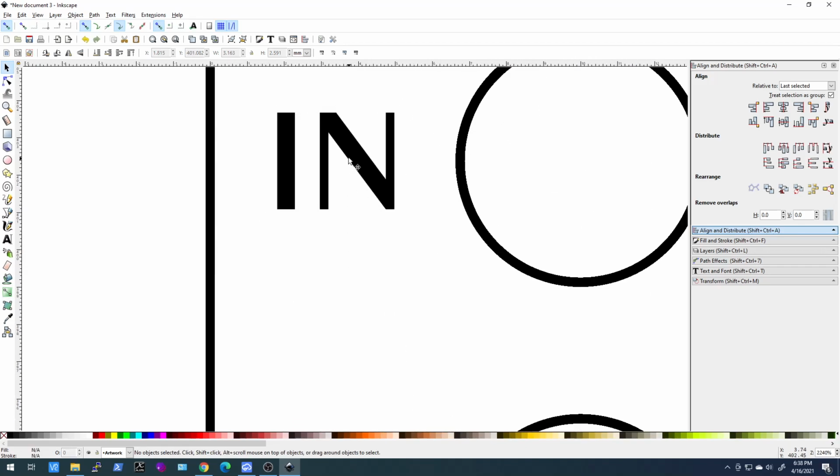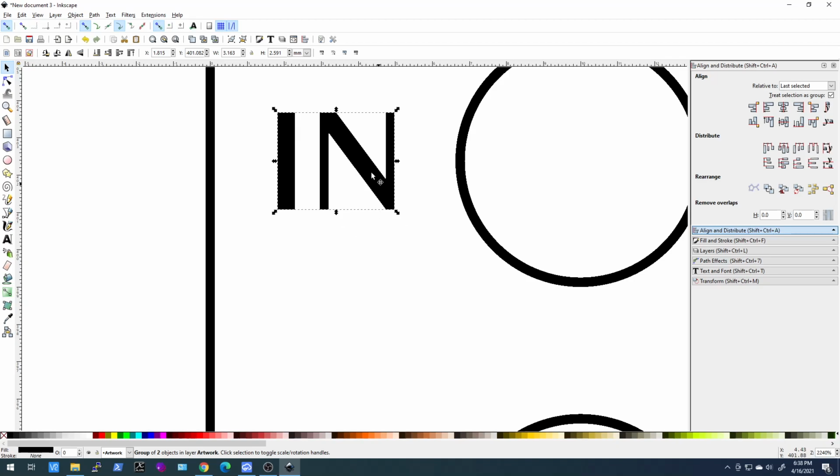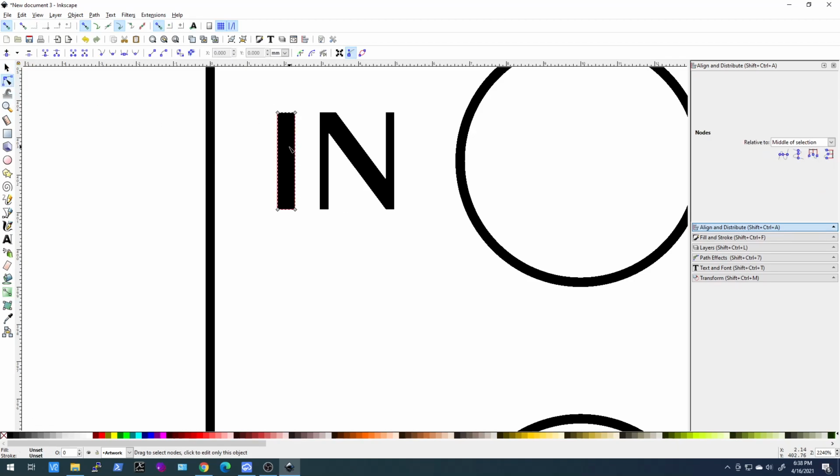The way we do that is we click on the item and we go up to here and we do Object to Path. Now you see something changed, and then if we hit the node tool, we can either hit the N key or we can click on this button here. Now we see that we have these nodes, right? You can even drag them and move them around. So you need those nodes to be present. That tells you that this is a path.